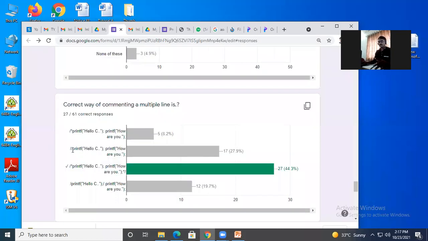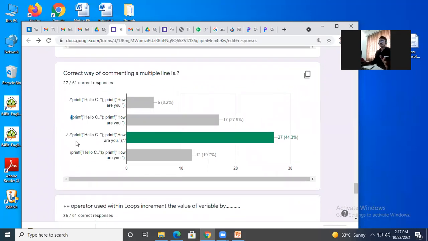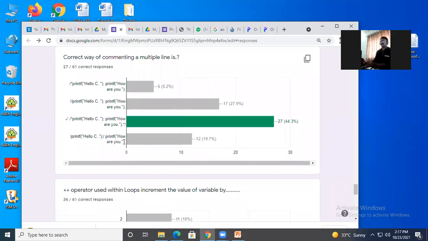Now the second option, double slash. Just now we got to know double slash is given for a single line comment. So this is not the correct option. Now go to the third option, slash star, and it ends with, again if you check it here, star slash. So this is the correct option. And if you go to the last option, only slash is mentioned, so a single slash is not used in a comment line. So the correct option is slash star and ends with star slash.